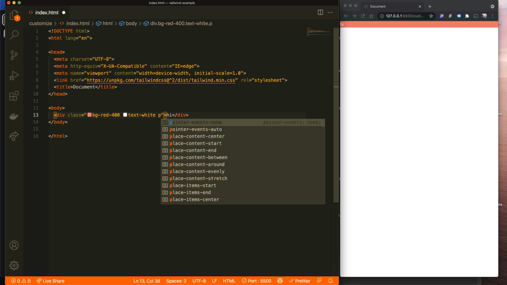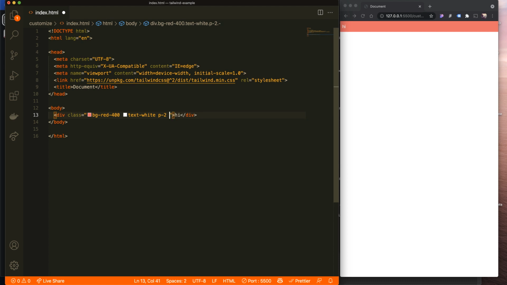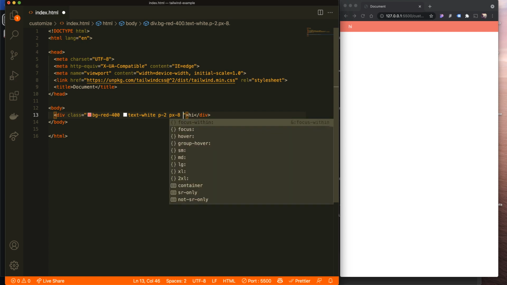Let's add a padding of 2. That's going to add a padding everywhere. Let's say we want padding of X and Y, so PX to be 8. So our left and right are going to have a stronger one. And they go with the grid system: 2, 4, 6, 8, 12, 16, 24, 32. And again, those values are configurable if you want them to be, which we'll get into a little later.